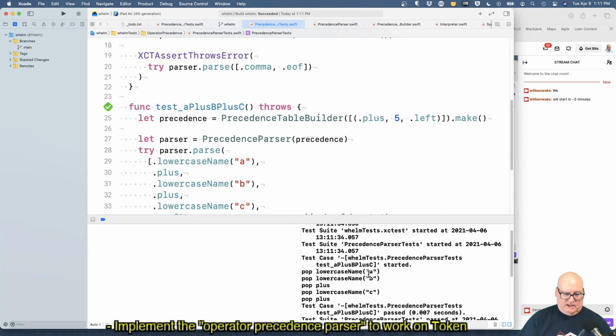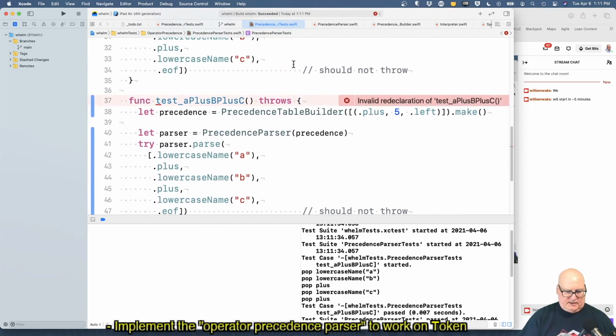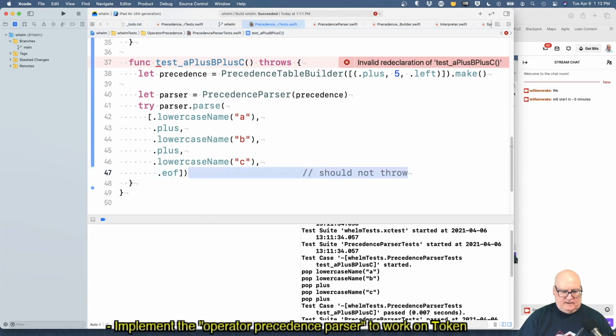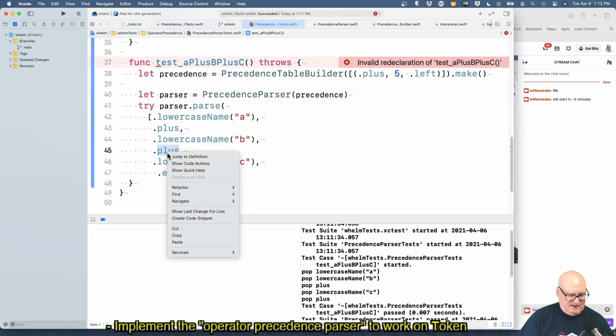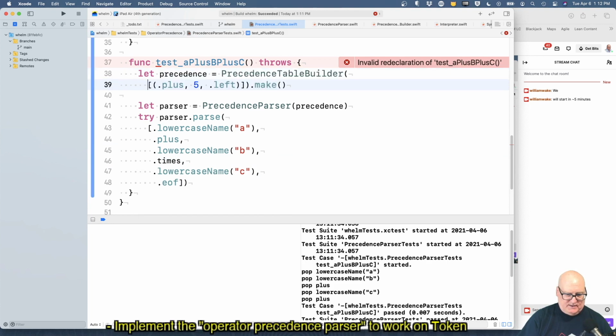All right, now if we did a plus b times c, which I don't think we've done, let's make a new test for that. Should not throw is kind of redundant. It does throw if it fails. Okay, a b plus, let's make this times. We need to add the operator. Plus 5 left. Let's add star. Precedence should be higher, and it should also be left associative.